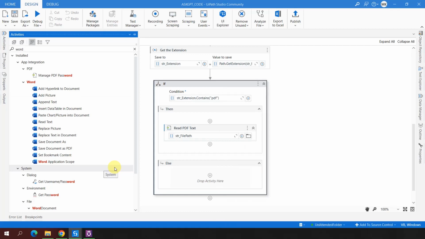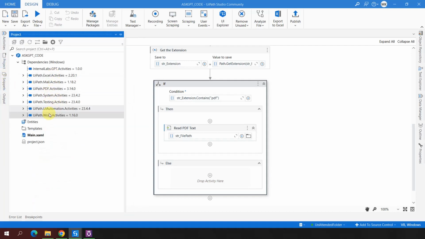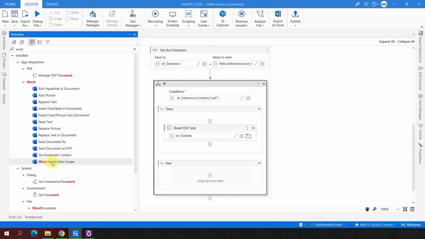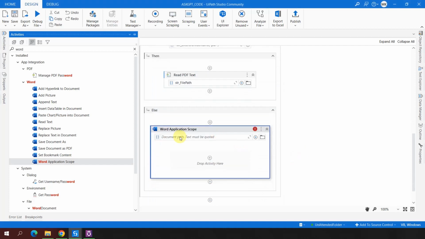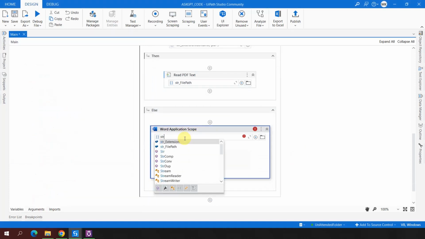Now to read the Word, I'll simply use this activity called Word Application Scope, right? In case you are not getting these activities, just check whether you have the Word activities package available or not. I have it, that is why I am getting this Word Application Scope. In the else, I'll drag and drop this here. Word Application Scope is asking me where is your document path. The document path is str file path, right?